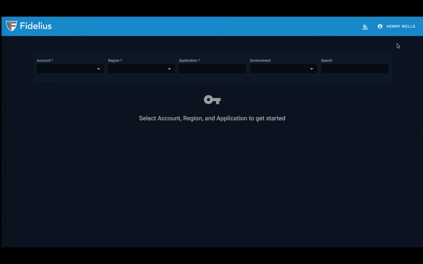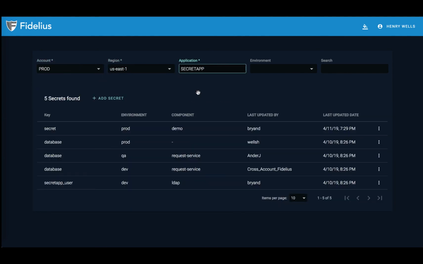Once more, you can see that we're logged in as a different user. You can see at the top right that this is the master user. We'll go straight to the prod account to locate the secret that cannot be deleted by the ops role. And we can go ahead and delete.